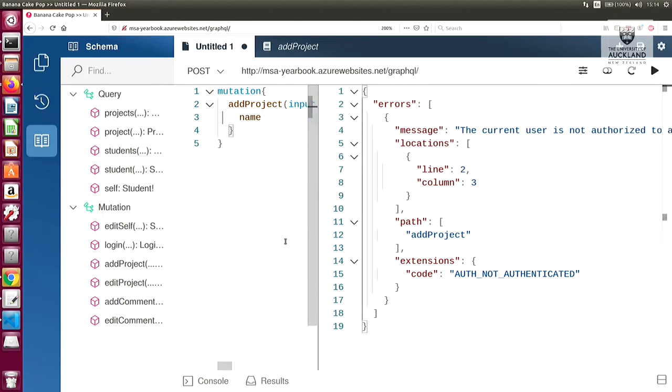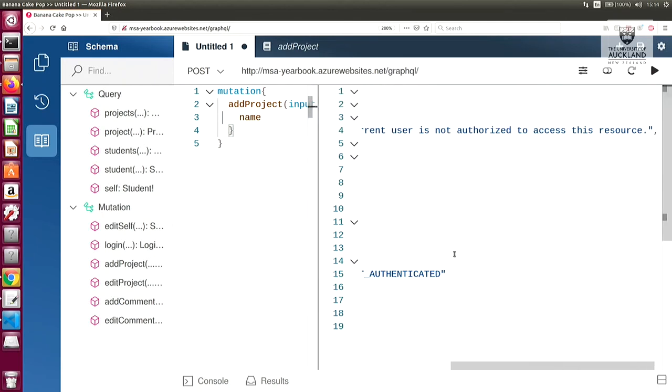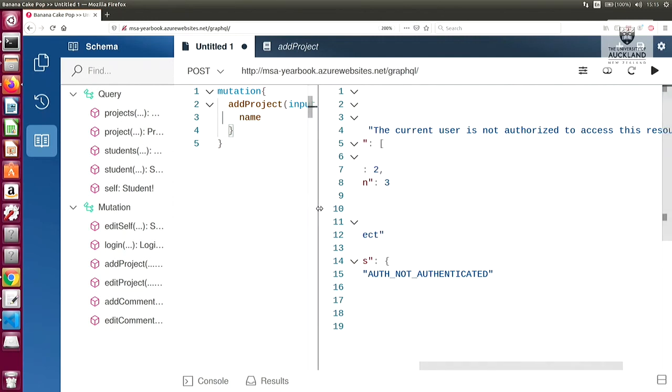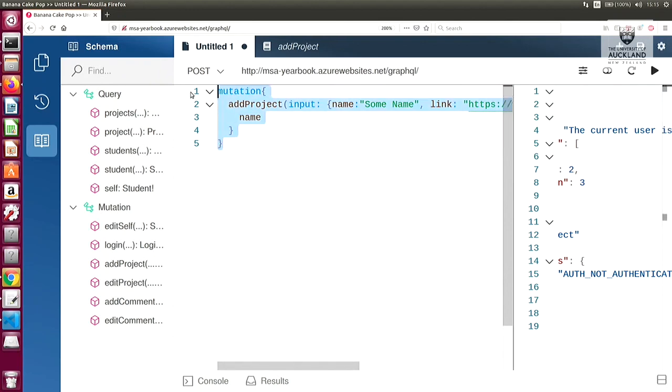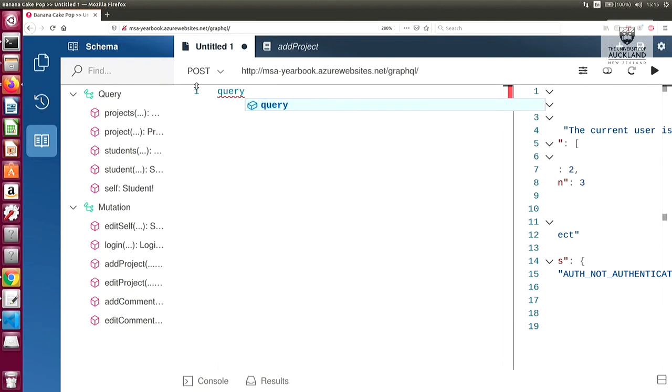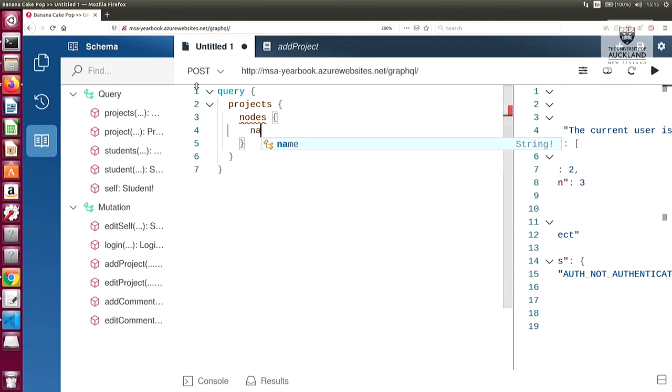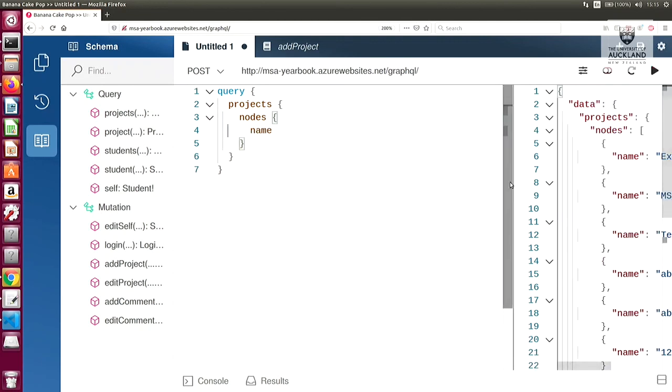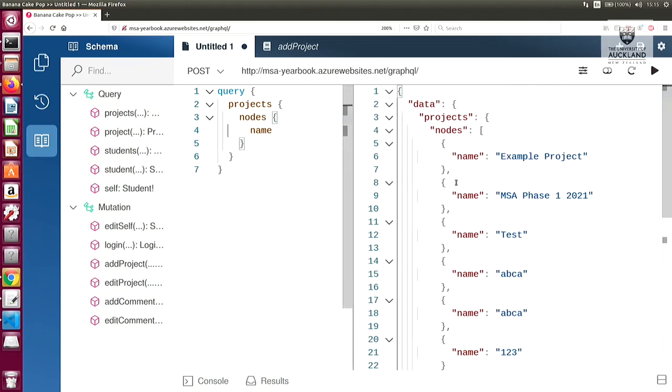So we are actually trying to hit the endpoint correctly. It is just telling us that we can't do it due to authorization. Now just to quickly show off what a query does, if we query for something like projects, and we ask it for the nodes, which is all the projects it returns, and their names, that gives us a list of all the names that currently exist on the repository.